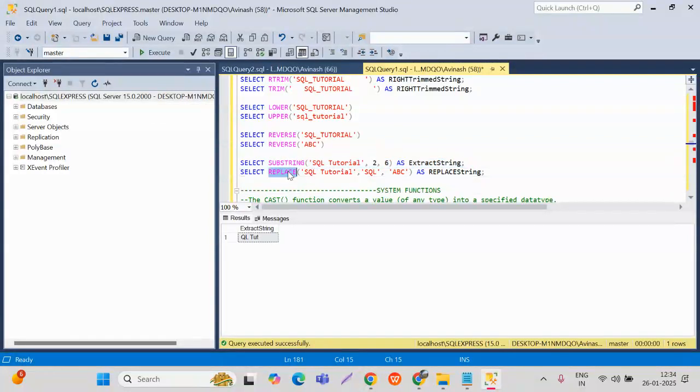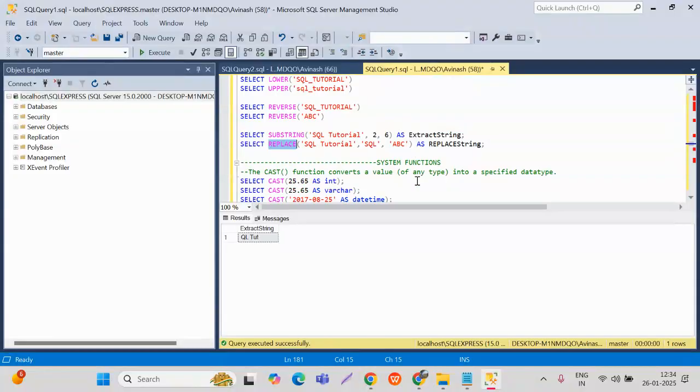Okay, now there is a replace function, right? What is replace? Replace is also one of the important functions. So for example, there is a SQL tutorial, one of the string values, but my requirement is I want to replace the SQL value. If in this particular string there is a SQL string present, okay, I want to replace that with some other value, that is your third parameter.